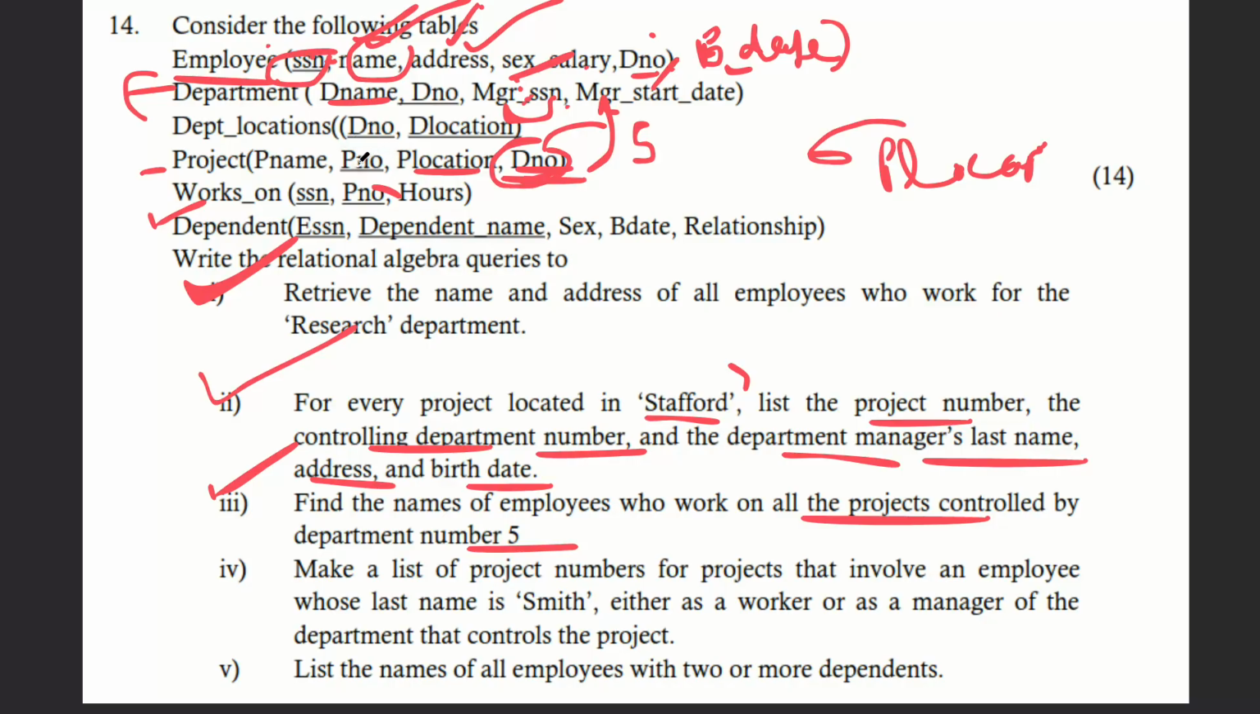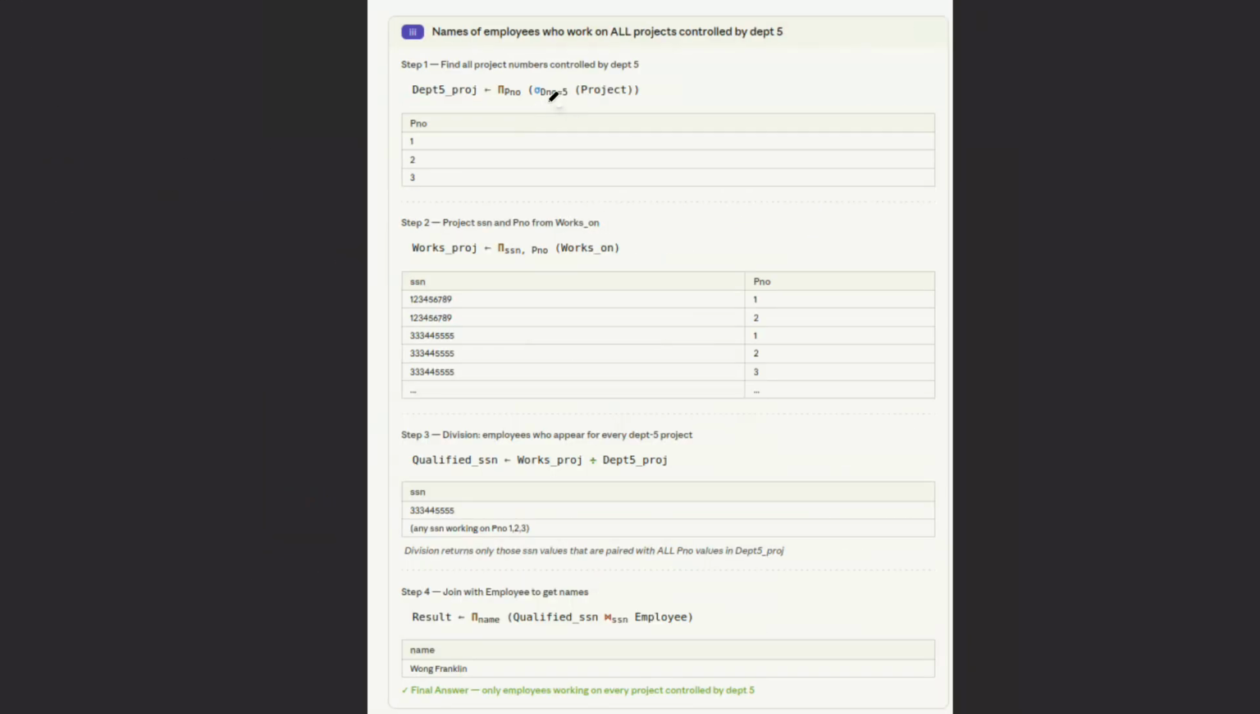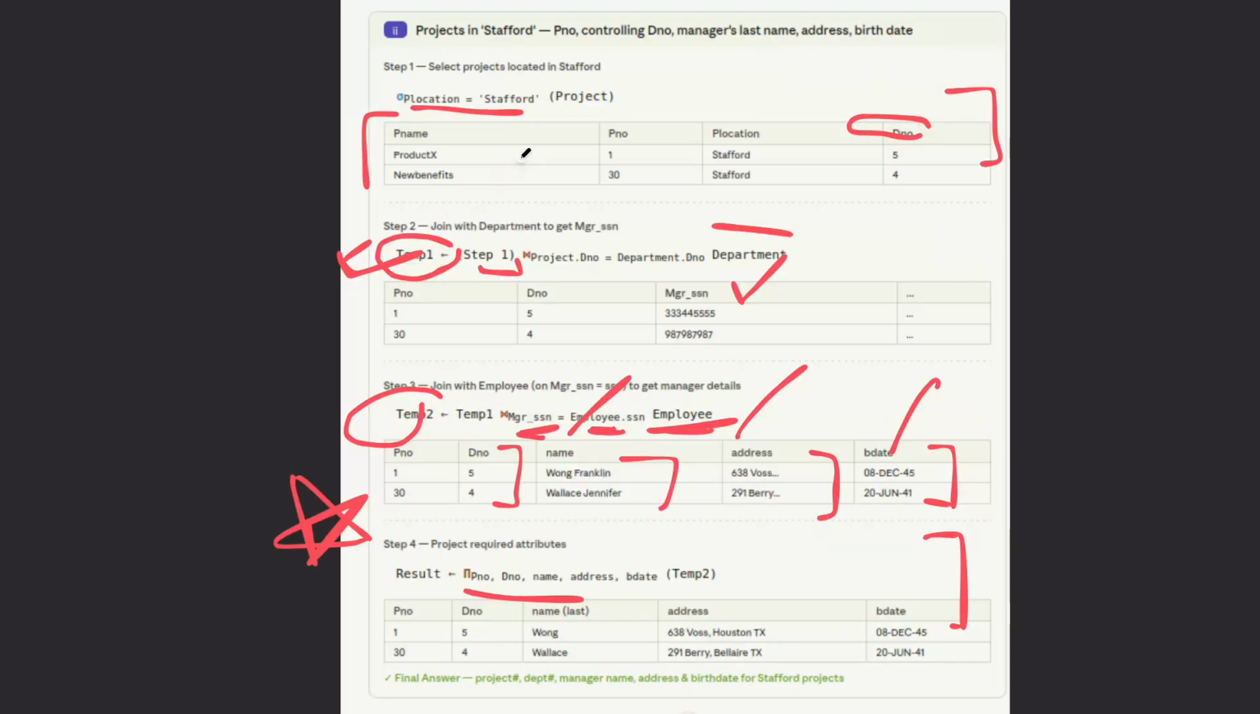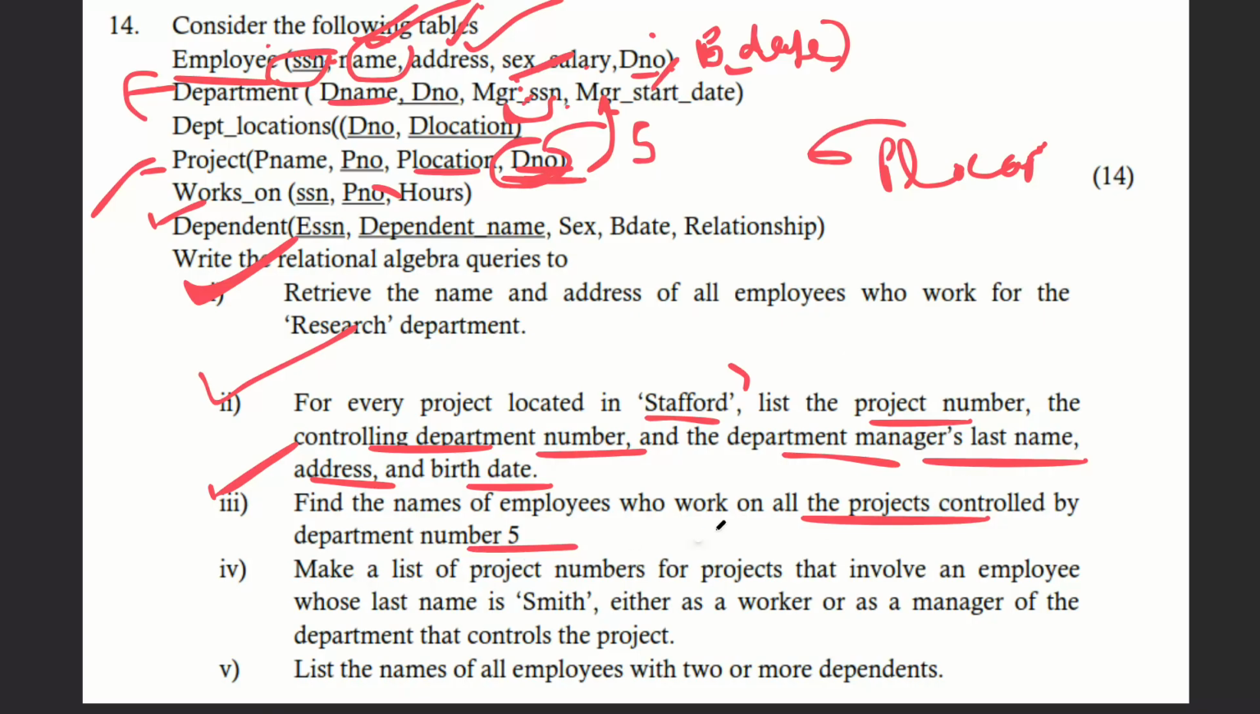Okay, then what we got, let's say in a temp, first what I'm going to do here: I take the projects where the department number is equal to 5 in the project table. I need only the P number, so I will take that P number from that table. So this P number means department number 5's project. So first we got department number 5's projects.